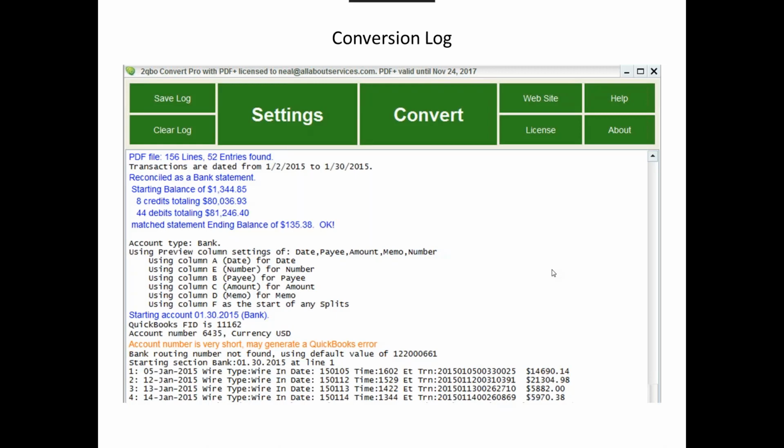So I've gone back to the main screen, and it's now showing me the conversion log. By the way, you can save that conversion log if you like, which I would typically do if I'm seeing some errors and I want to look at it later. This one looks okay. The balances look good. It gave me that nice okay message.